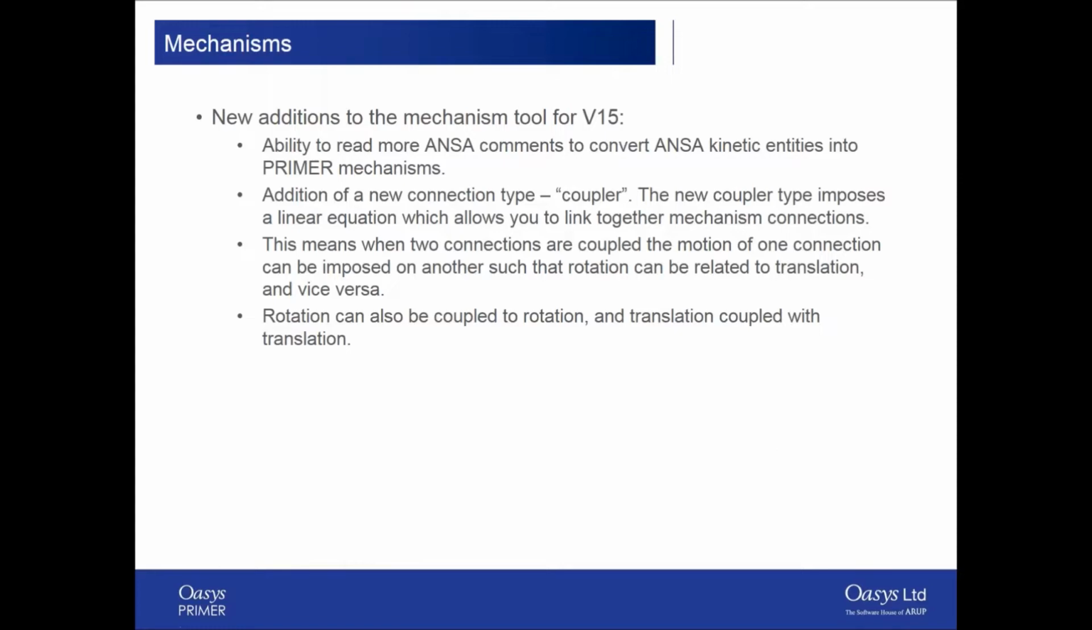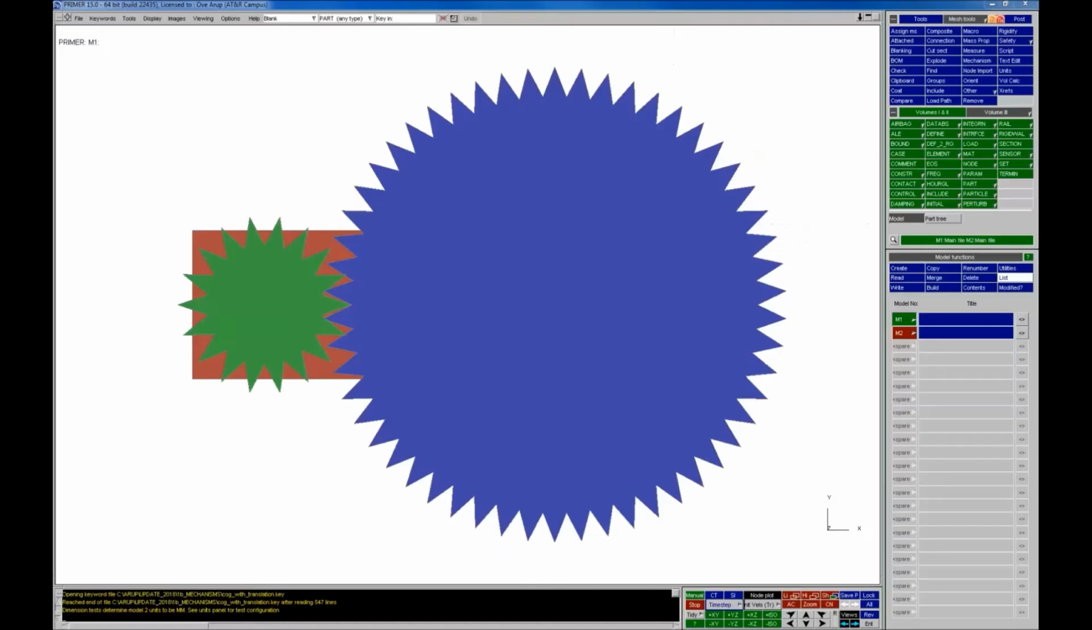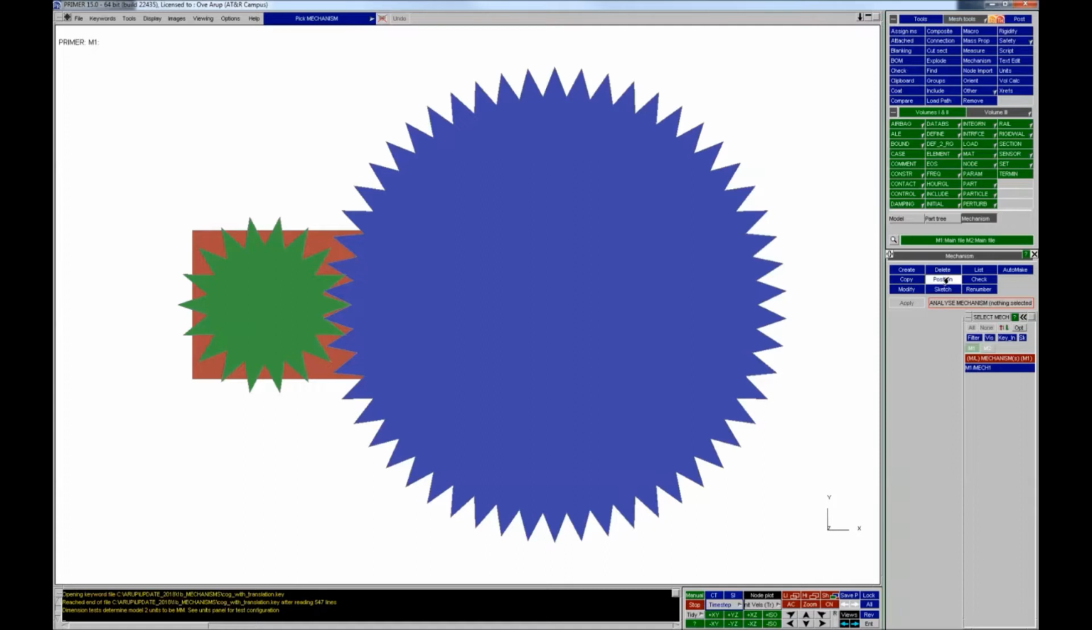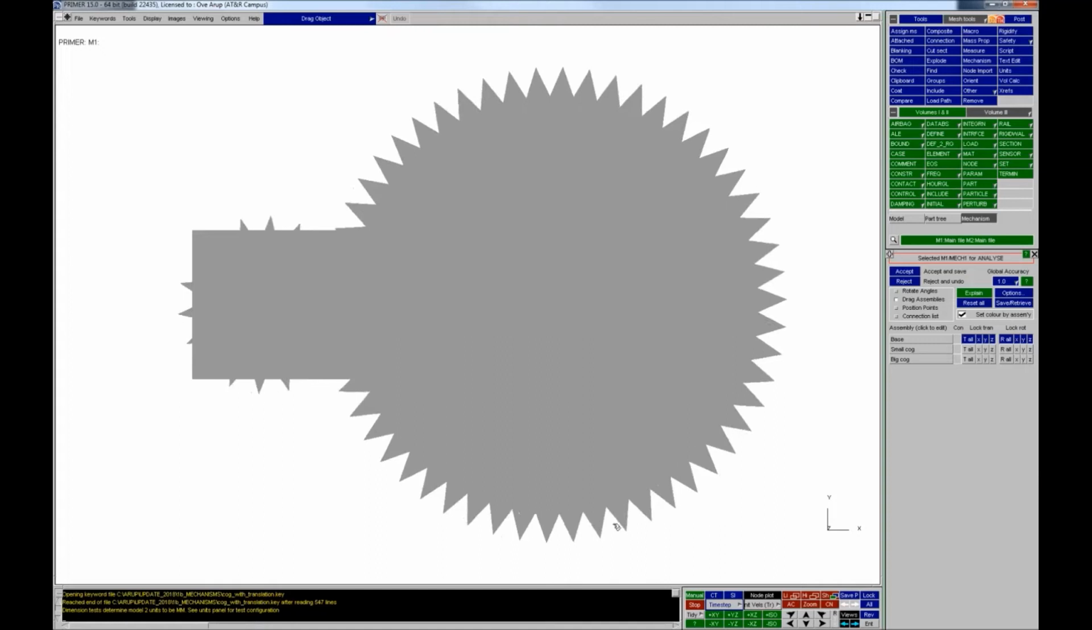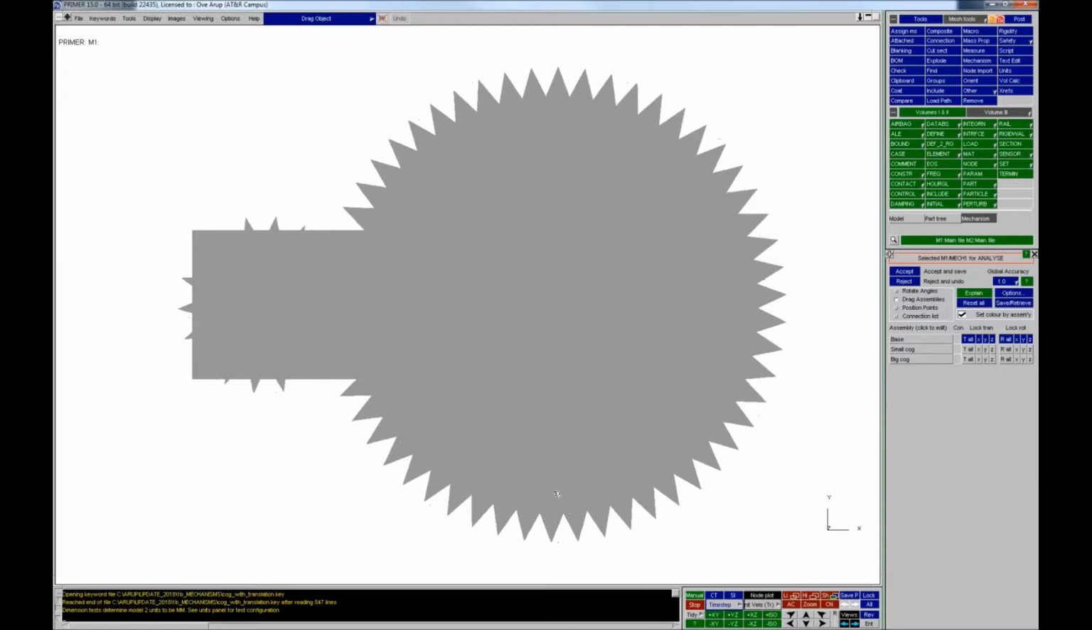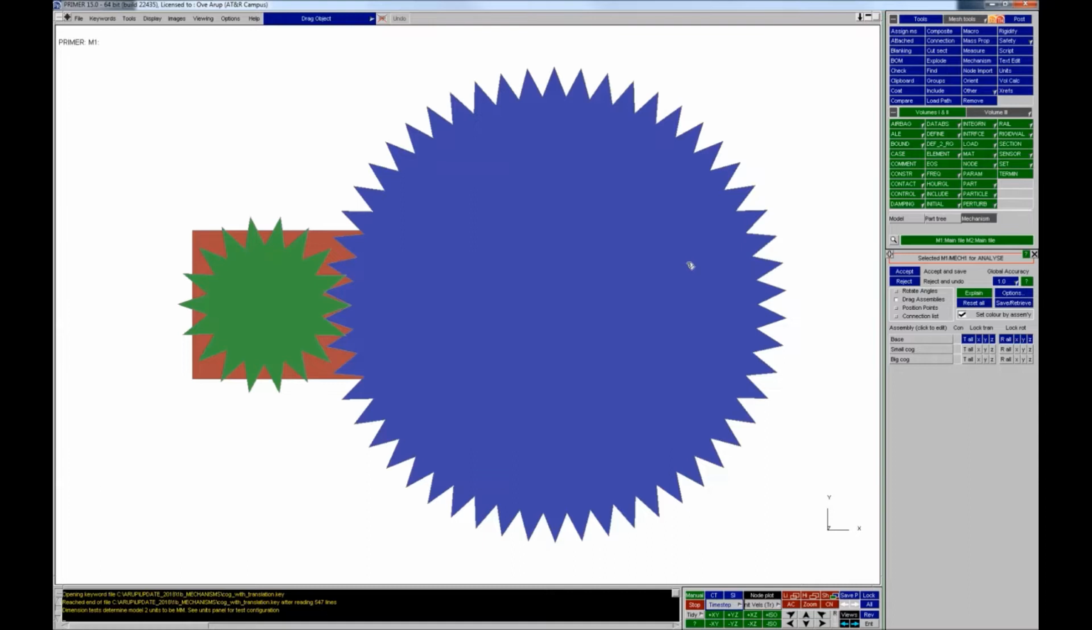So I'm just going to go into Primer again. So here we have a very simple model where we have two gears. And you can see we have a green gear and a blue gear. If I go to mechanism and go to position, I'm going to drag an assembly. So I'm going to drag this blue gear. As I drag it round, hopefully you can see that the green gear is rotating the appropriate amount according to the rotation of the blue gear. And that's because I've set up a coupler in this model that knows the relative diameters of these two gears.